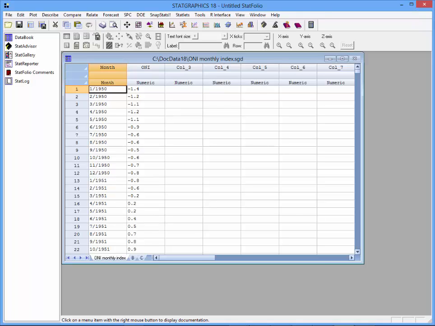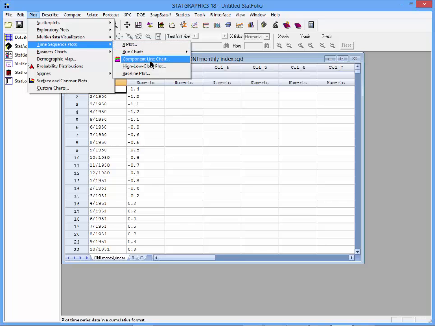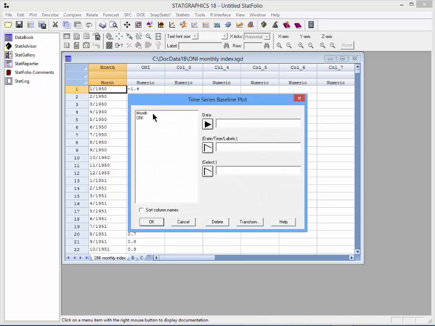I've loaded into the Statgraphics 18 datasheet data on the ONI for the months January 1950 through May 2017. To create the baseline plot, I'll go to the top menu to Plot, Time Sequence Plots, Baseline Plot. The data to be plotted are in a column called ONI. The time indices are in a column called Month.